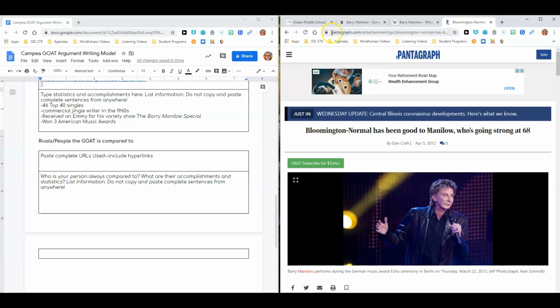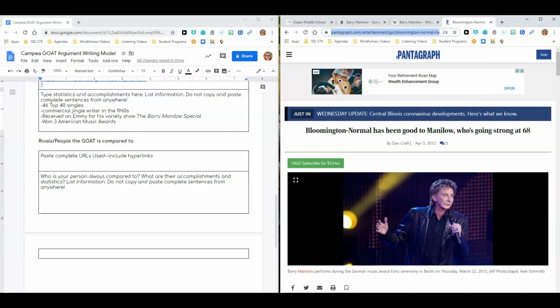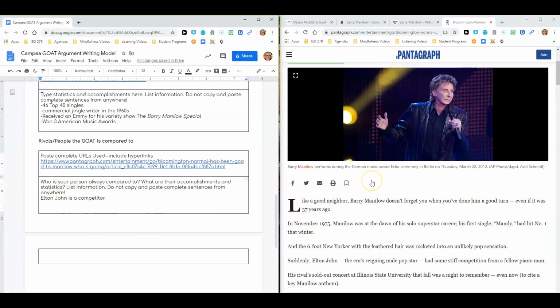So what I can do here is, again, Control Copy, right click, copy, and I'm coming back over here to my document, and here is my URL, and Elton John is a competitor. And so now I have just really quickly some information.